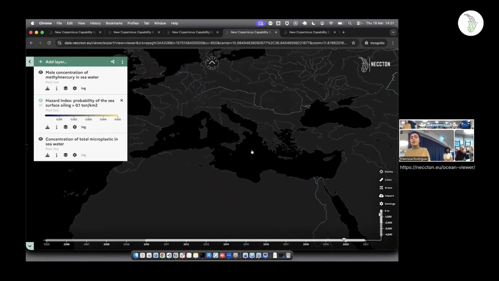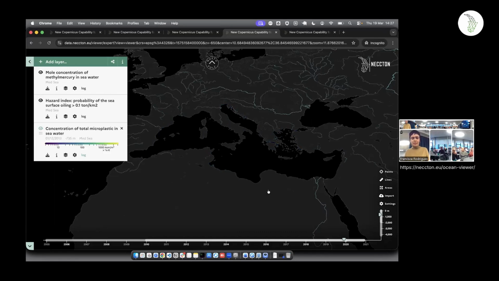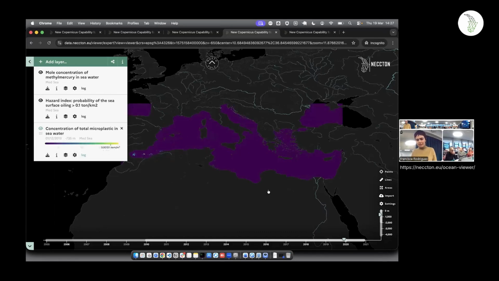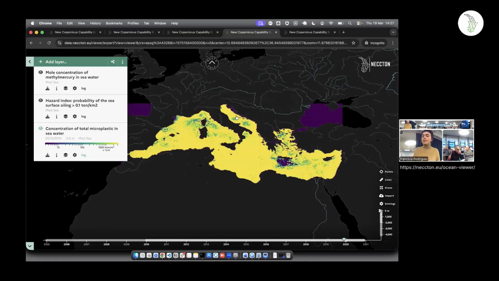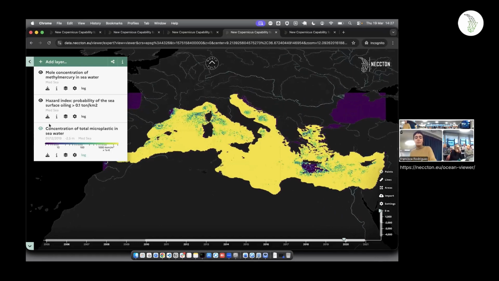We can also take a look at the oil. This is a much more inhomogeneous distribution. The microplastics, if we go to the surface, don't look very good. So yeah, I guess this is something to take into account when we define marine protected areas.